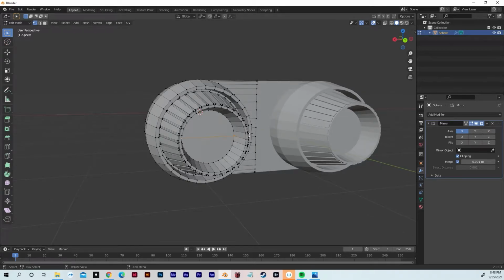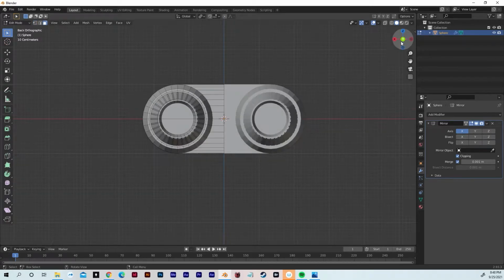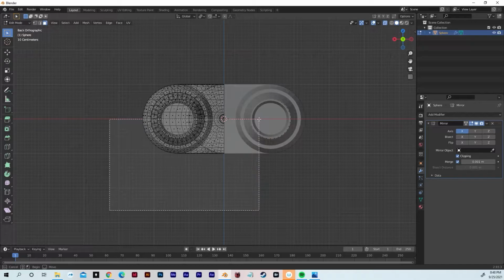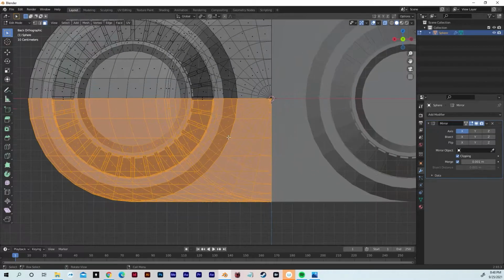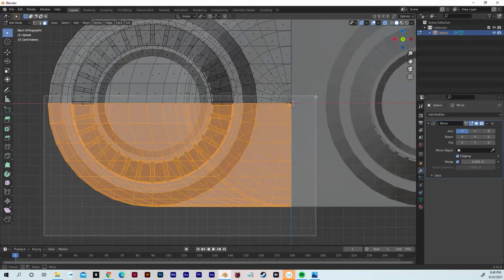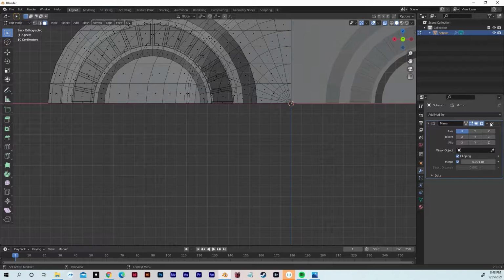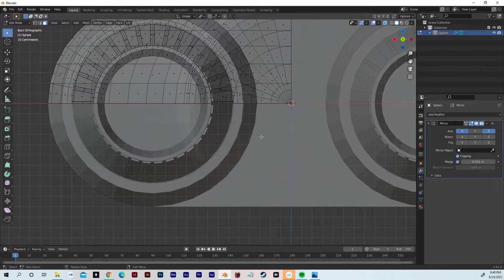Now we're going to hit J to split those, and we're going to delete the bottom half again by selecting all these in faces mode. Make sure that we got everything. Looks like there's some stragglers. Okay, delete faces. Turn on the Z-axis on our mirror modifier.